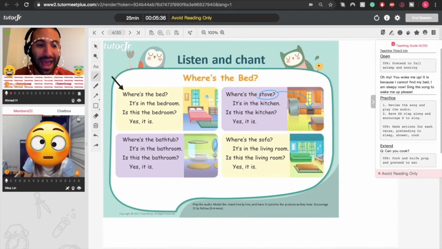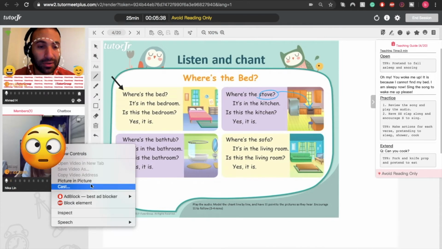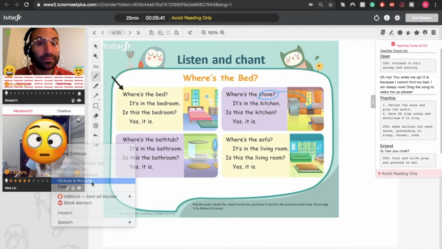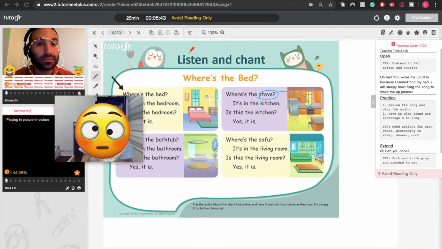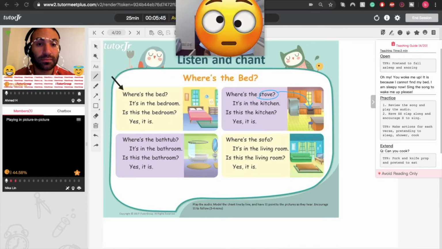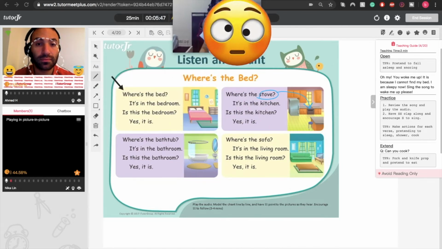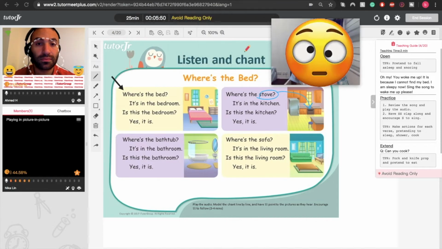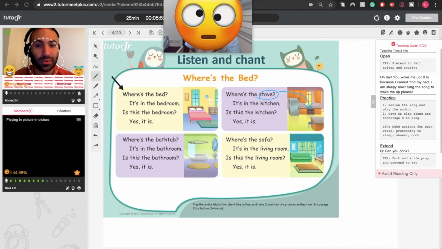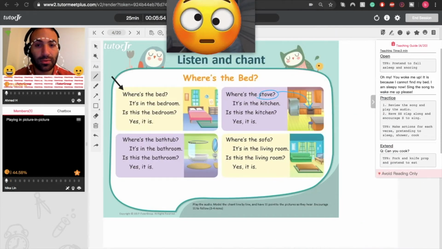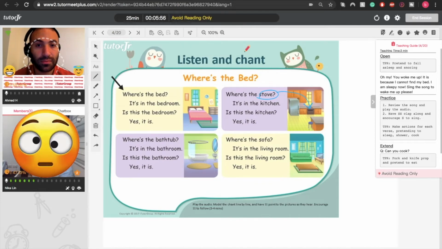So when we are in the classroom, we can right-click on the student's video and click picture in picture, like here, and then we can move the student's video anywhere we want. Usually I put it centered under the webcam, so when I'm looking at the student, it will look like I am looking him in the eye while still watching his video.